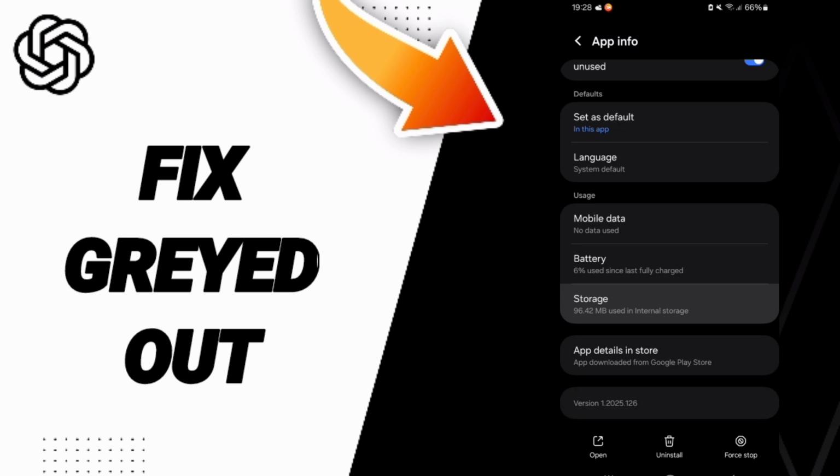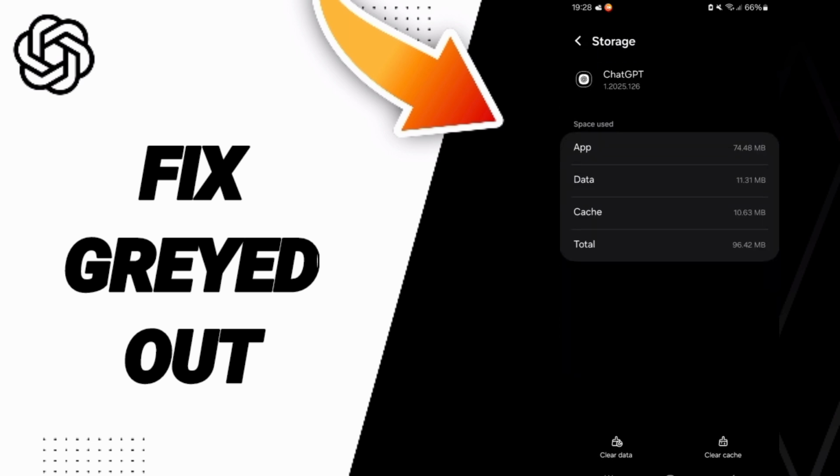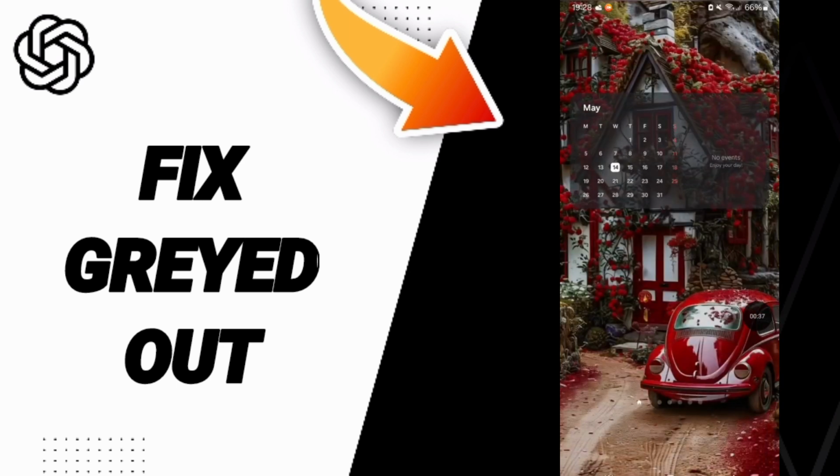Here we click on storage. Then we click on clear cache. In the end, you will turn off your phone and wait a moment to restart your phone again to fix that problem. If it's not working for you, then you can just update your app on Play Store.